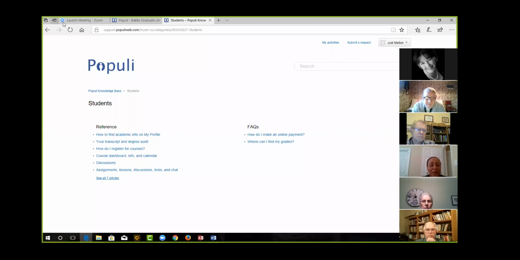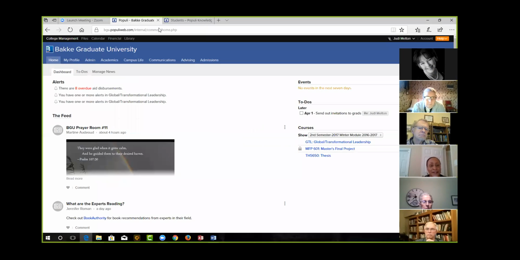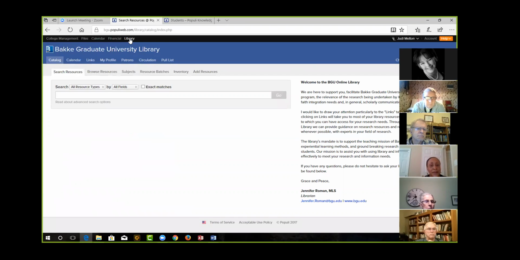Oh, okay. Just so faculty know that. Sure. Okay, so we go back. You're back in Populi. Way up here on this black toolbar, there's one called Library. If you click on that, it brings you to the search resources, browse, subjects, all that. This is also where you can find dissertations, articles, and things like that.